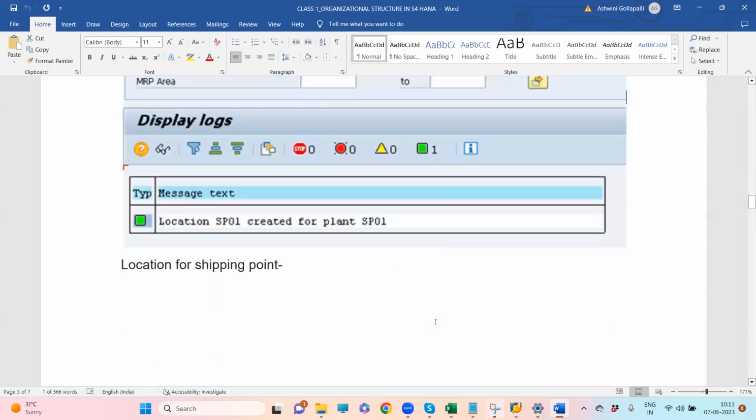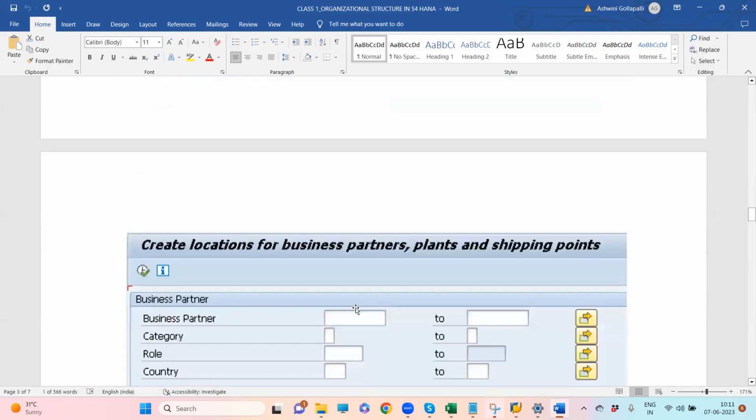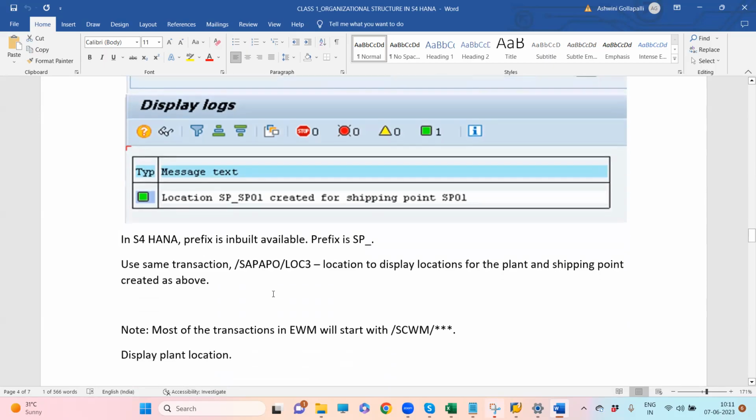So you have to run the report. But when you run the report for shipping point, the shipping point is always associated with the prefix, which is nothing but SP underscore. So everything is the same. After doing that, you have to use the transaction code SAP APO/LOC3, which is the common thing. In EWM also the same node is available.